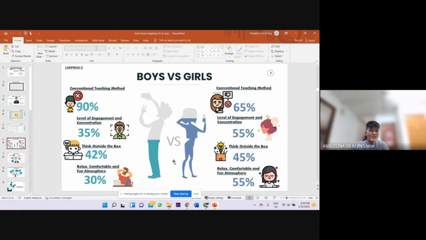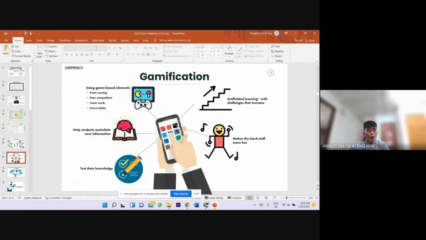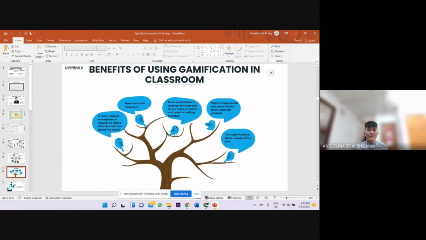So I came across a new method which we call gamification, where the students are able to learn something new through game-based elements. The students can assimilate the new information that they learn inside this game, and it makes the learning process more fun. At the same time, we are able to test the students' knowledge. There are a bunch of benefits of gamification, which include a more relaxed atmosphere, more fun, more comfort, higher engagement, and thinking outside the box.